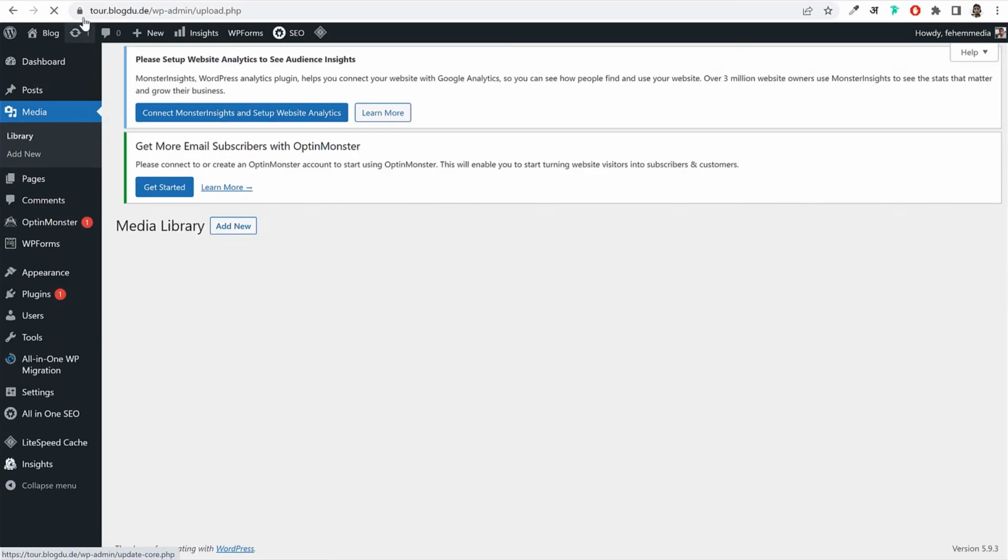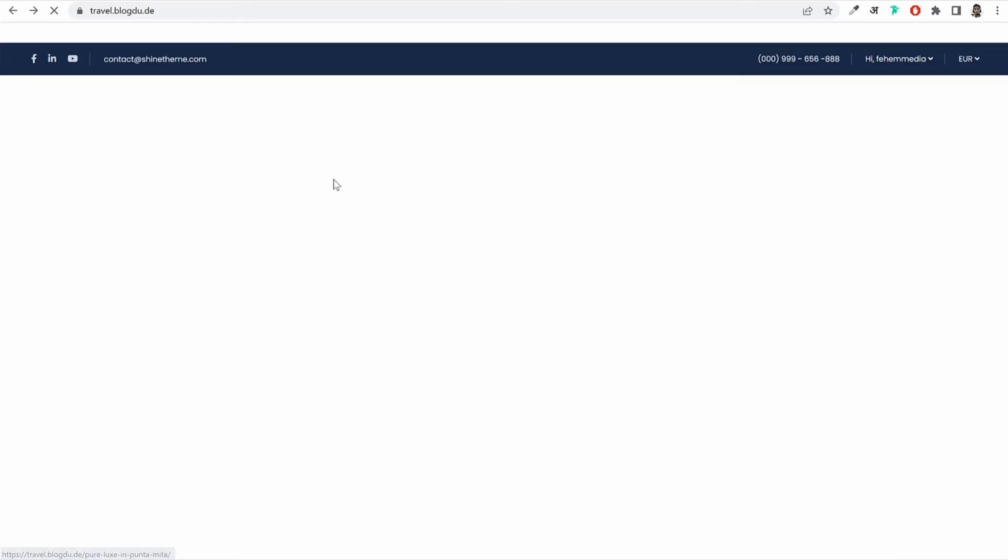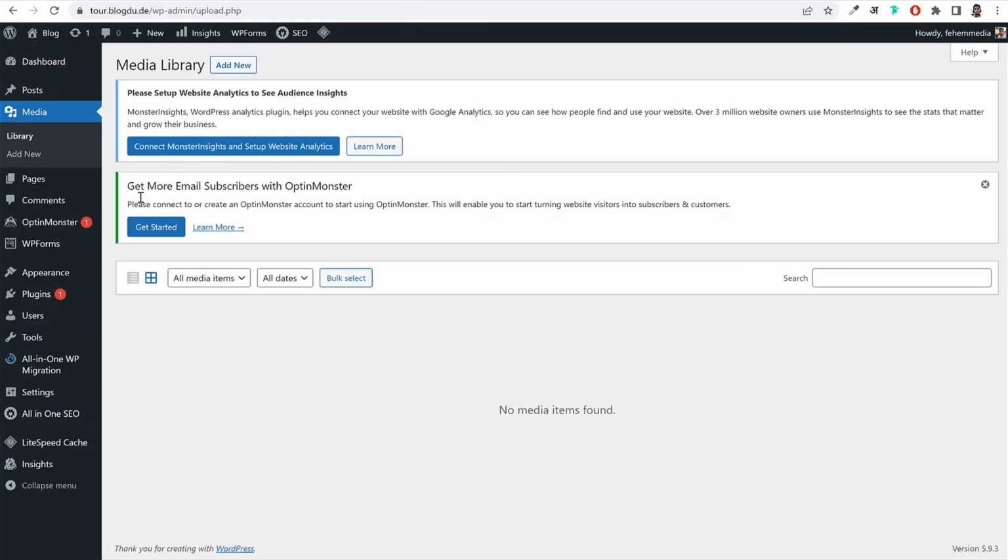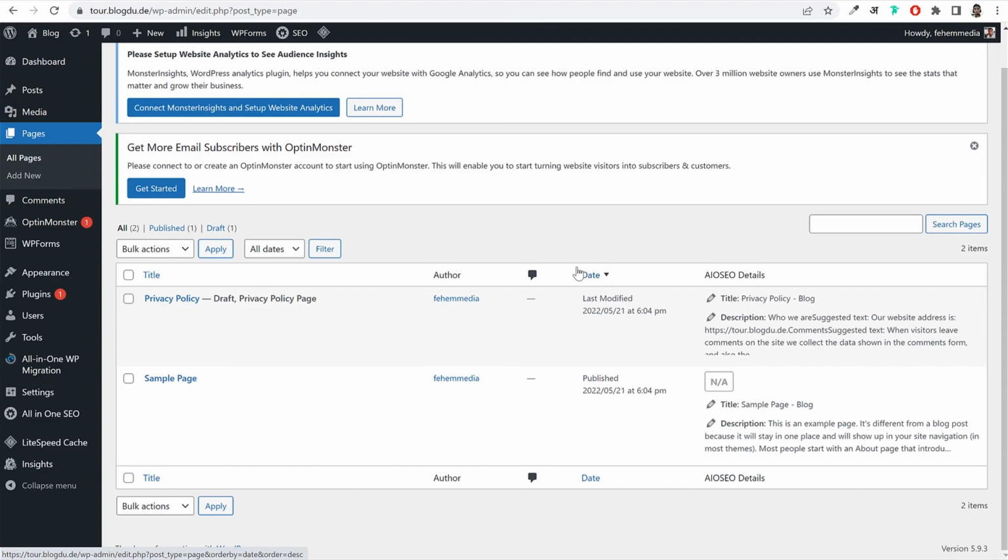Then we have the media option. So whatever images, media files you have on your website, you will see all those under media library and you can manage them from here. Then we have the pages option, obviously, which will be used to create and manage different pages.